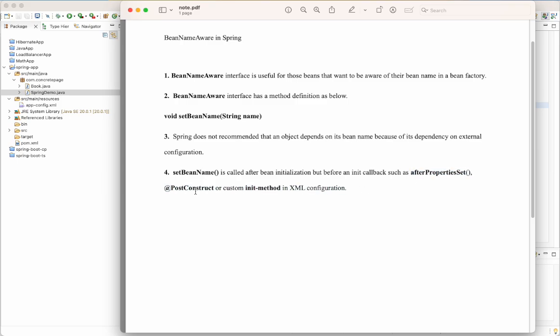All these are serving the same purpose, just to create an initialization method. Overall, what I want to say is that setBeanName is called before initialization method, but after constructor, only when the bean has been initialized.